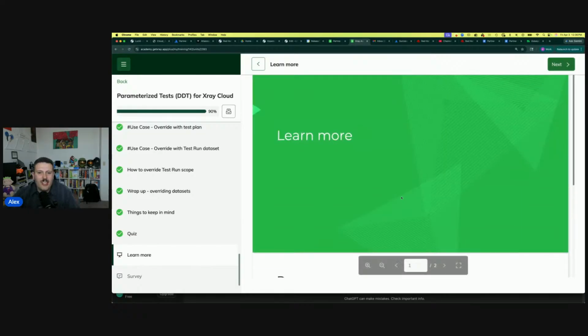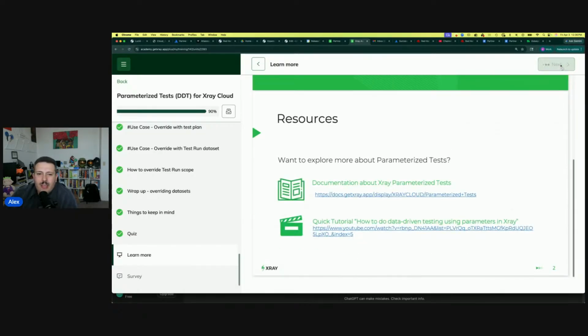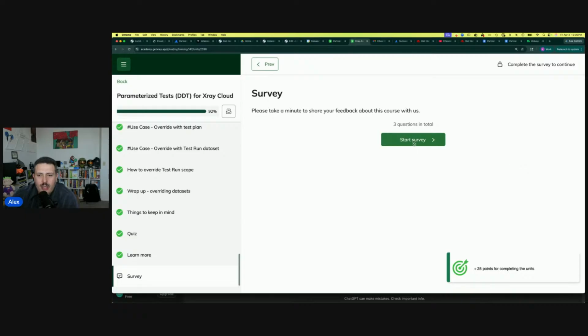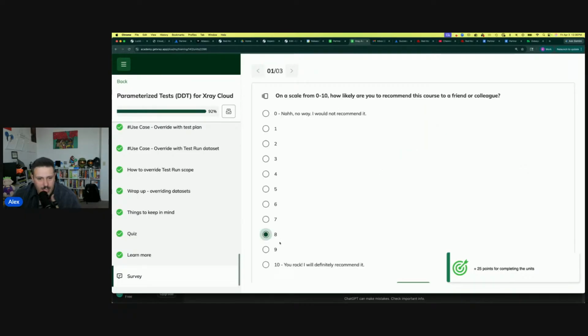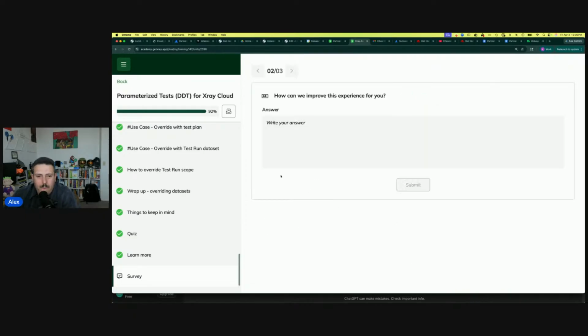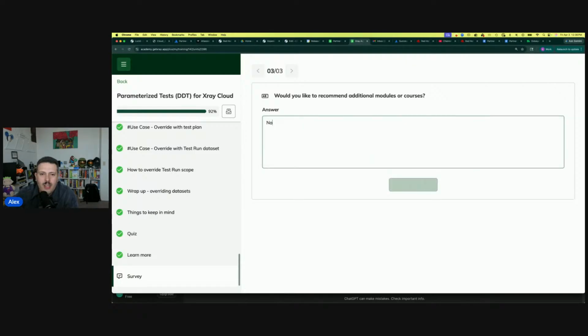Click on next, learn more, check out Xray for more documentation. Start the survey. I'm going to give them an 8. And good. This was a good one. I like this one. I thought it was going to be a lot longer, though. I thought it was going to take like an hour. But it was good.